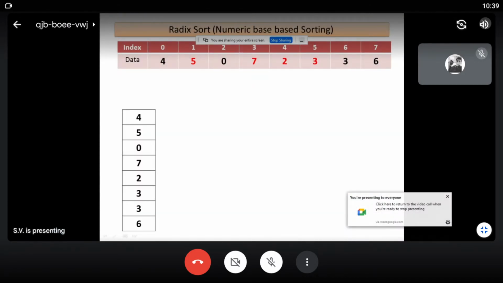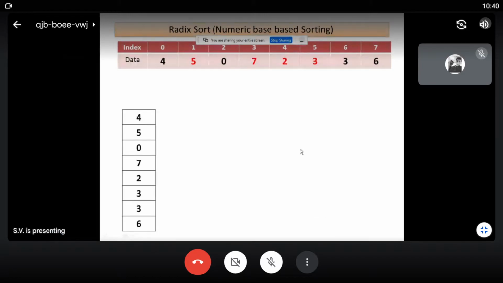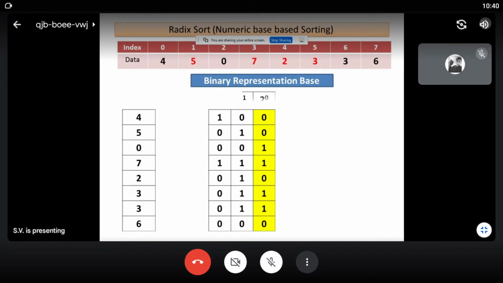Let us take the same data elements. Over here we have just modified the data elements for faster access. The minimum over here is 0, the maximum is 7, and we have arranged the data in a tabulated form. Here we are using the binary representation, and here are the bases. We can see we have made 3 columns.